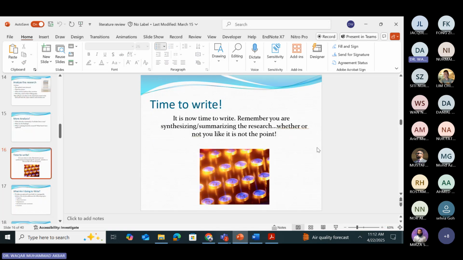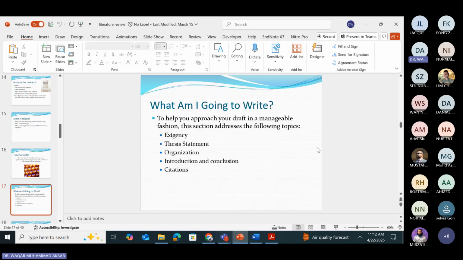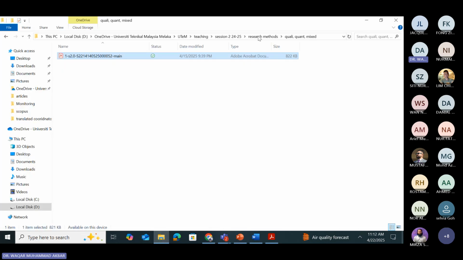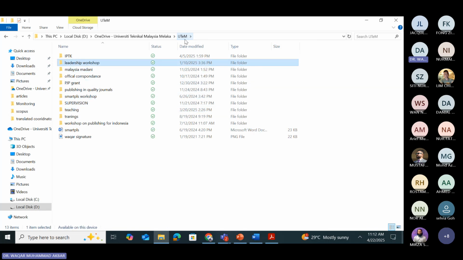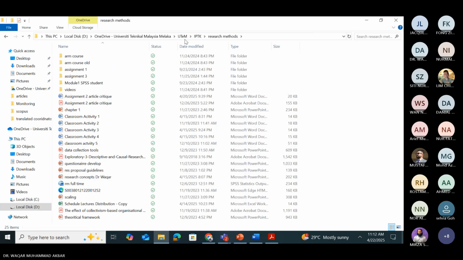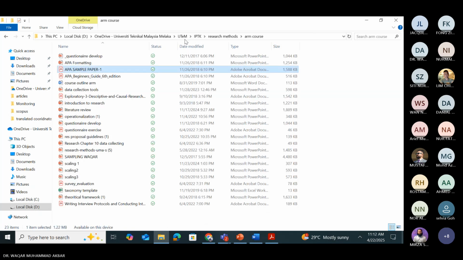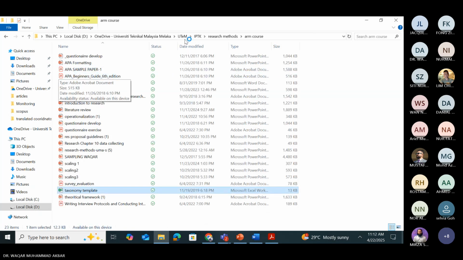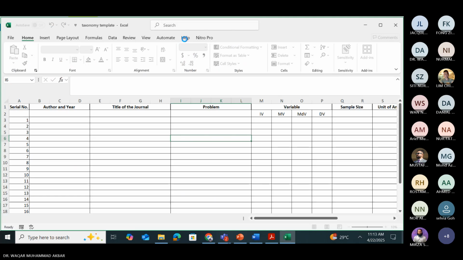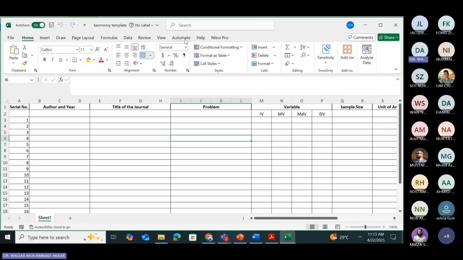Once you do analysis, now it's time to write. But once you do analysis, I suggest that you should develop a taxonomy of analysis. And how to develop the taxonomy? Let me find. This is also going to be your assignment.